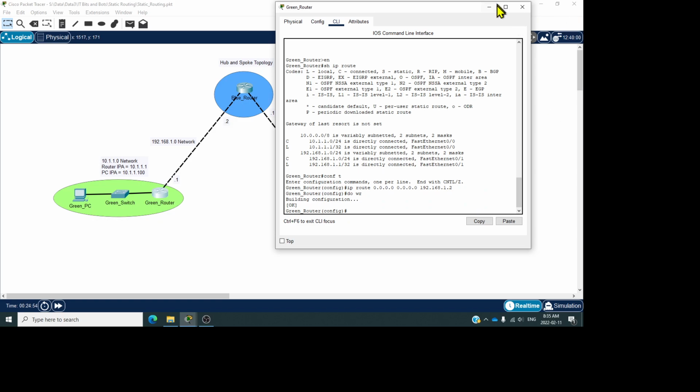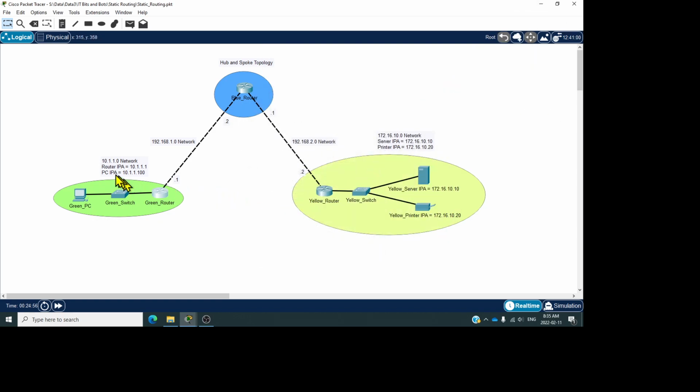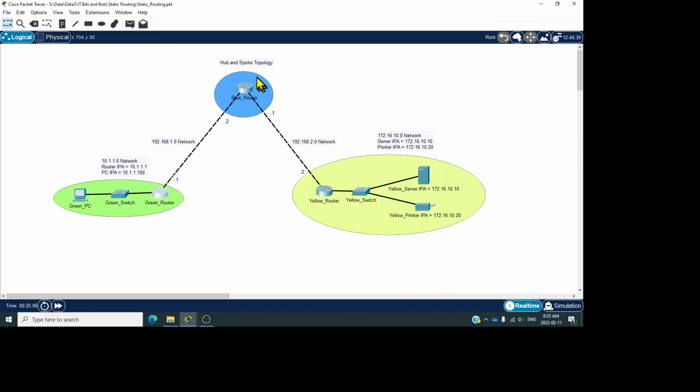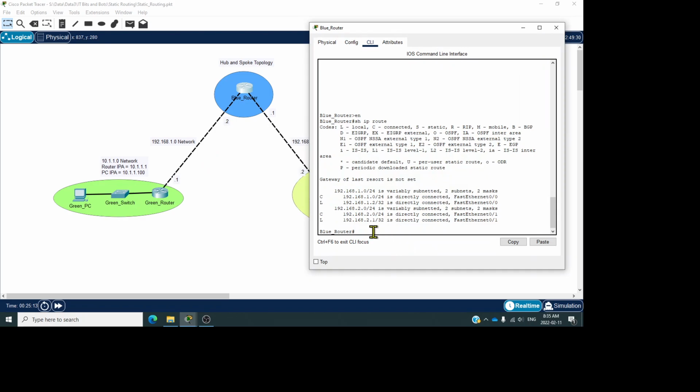Now we know that we have just configured stub routing on this one. Now if the traffic is going this way, this router doesn't know how to go back there, because as we saw before, the route to the 10.1.1 network is not there, right? So we have to configure a route to this network, right?